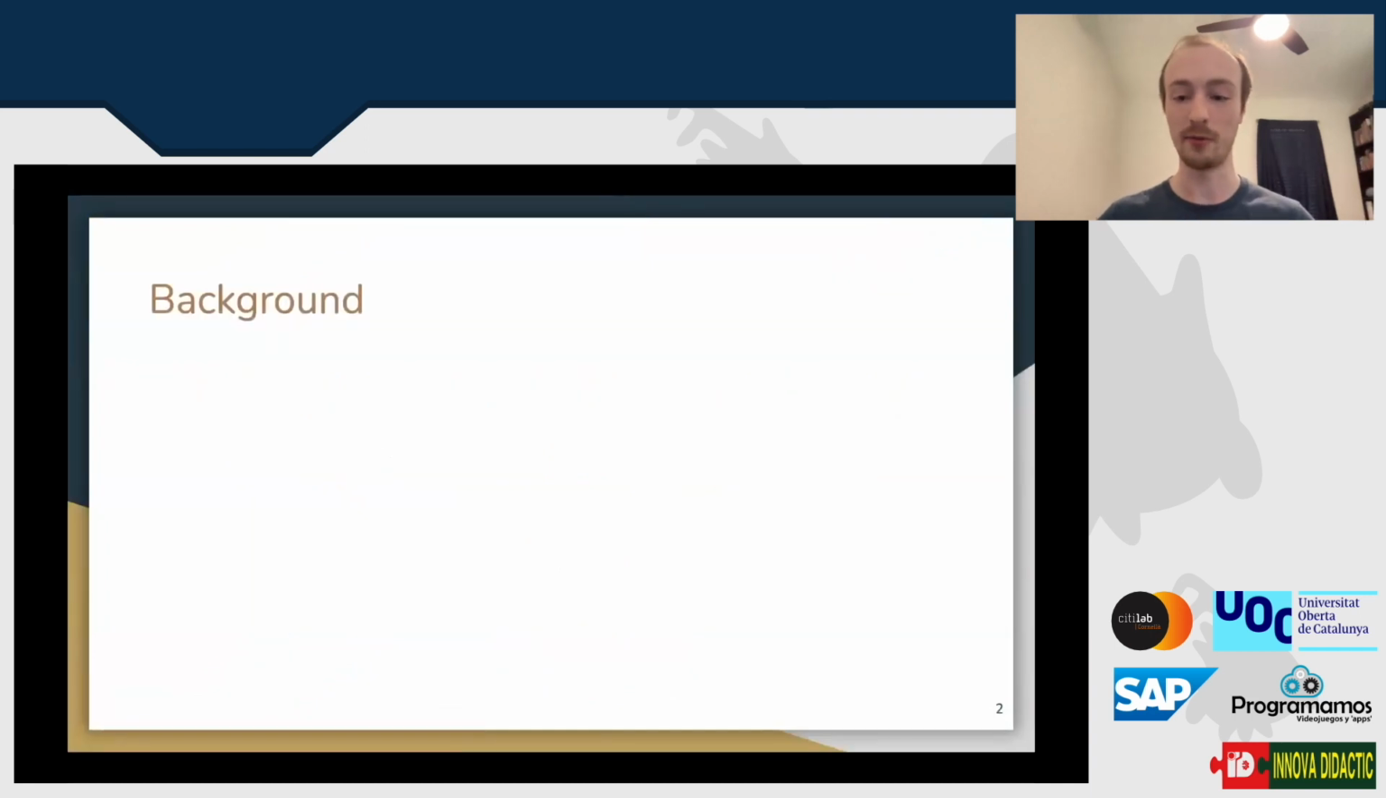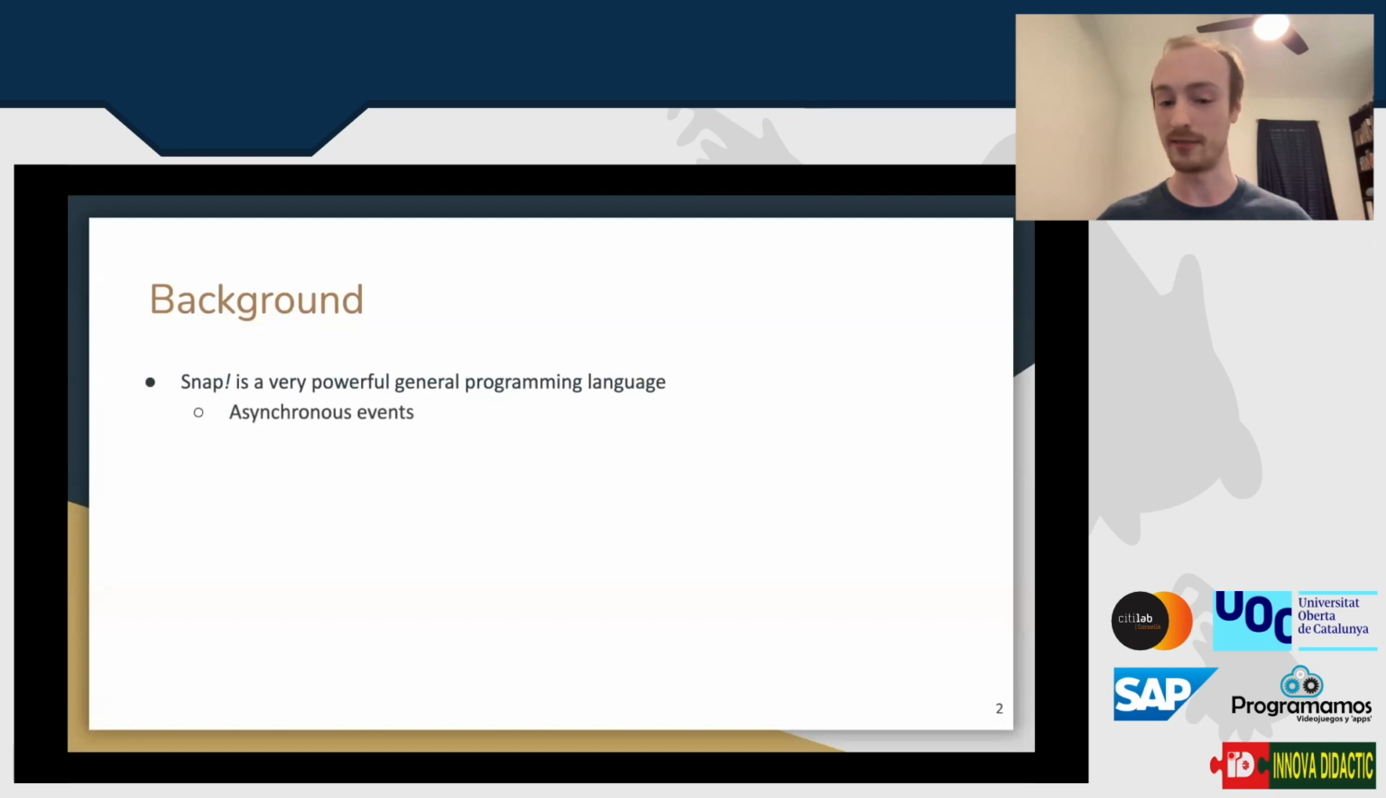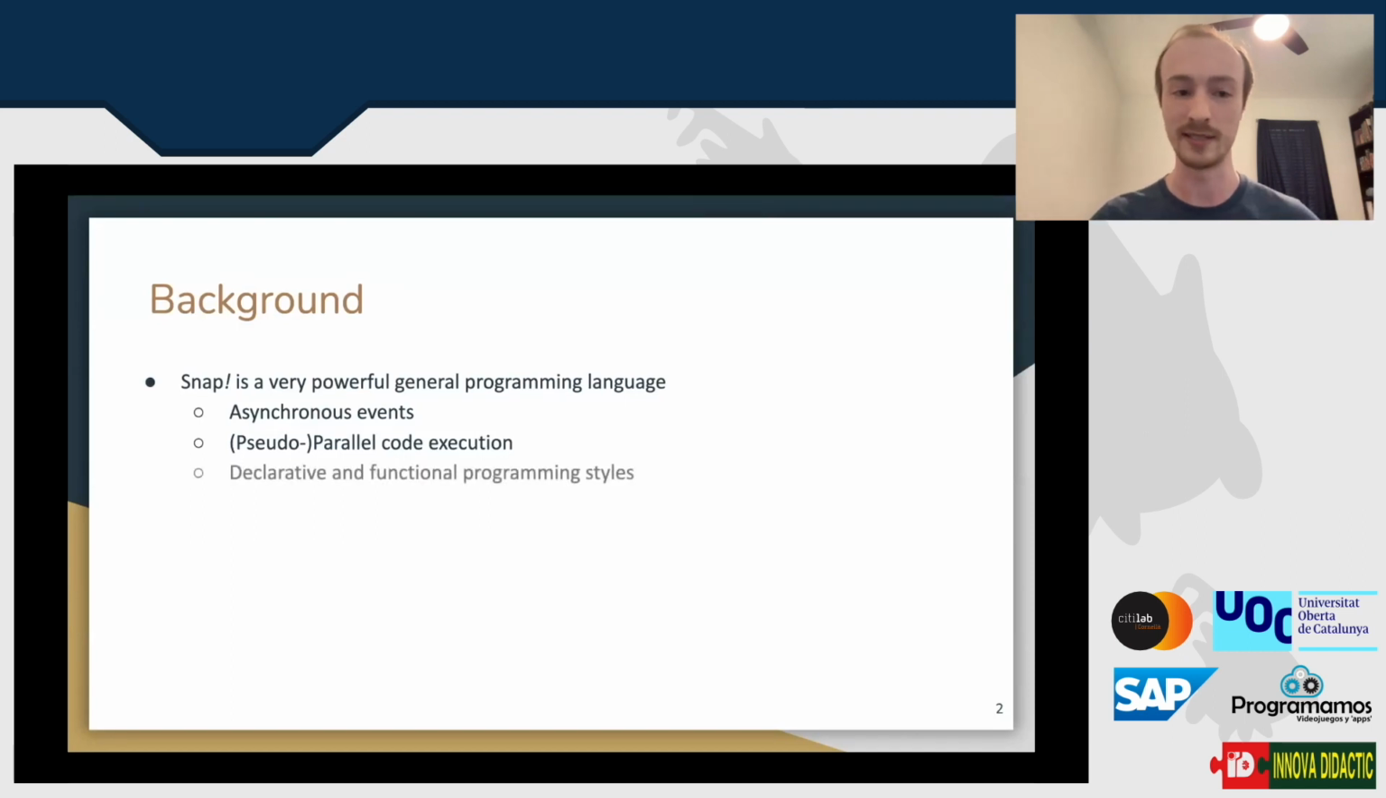So just to start off, probably the first thing that I'll note is that Snapp is a very powerful general programming language with a lot of advanced features. This includes asynchronous events, so you can receive keyboard input for your programs, broadcasted events from other scripts, and various other input-related things. It also supports pretty effortless parallel code execution with multiple scripts executing simultaneously in a really intuitive way that students just pick up right away pretty effortlessly.